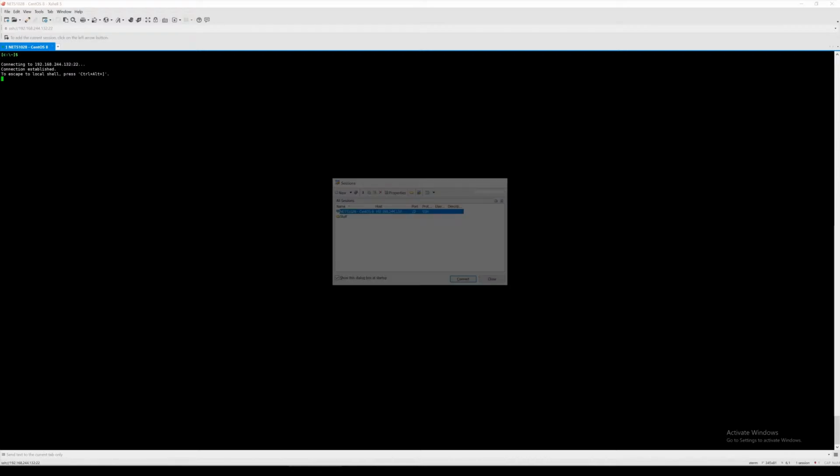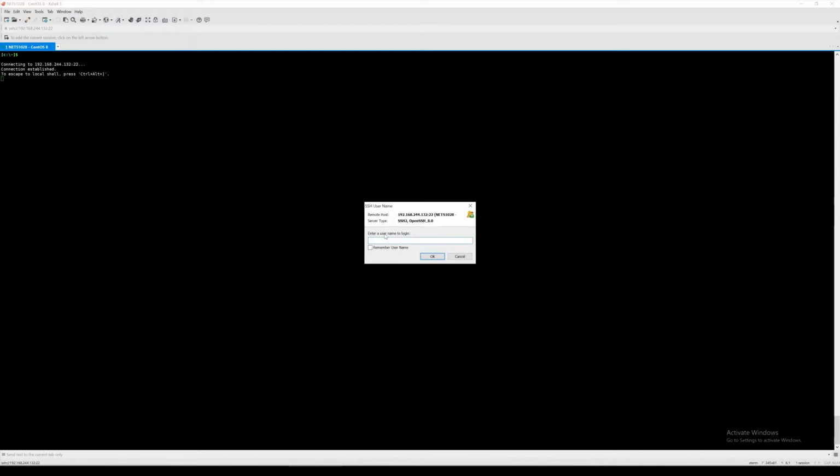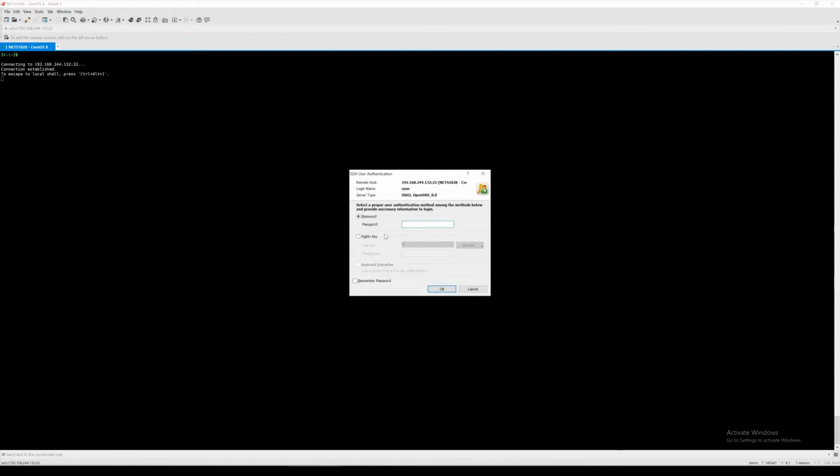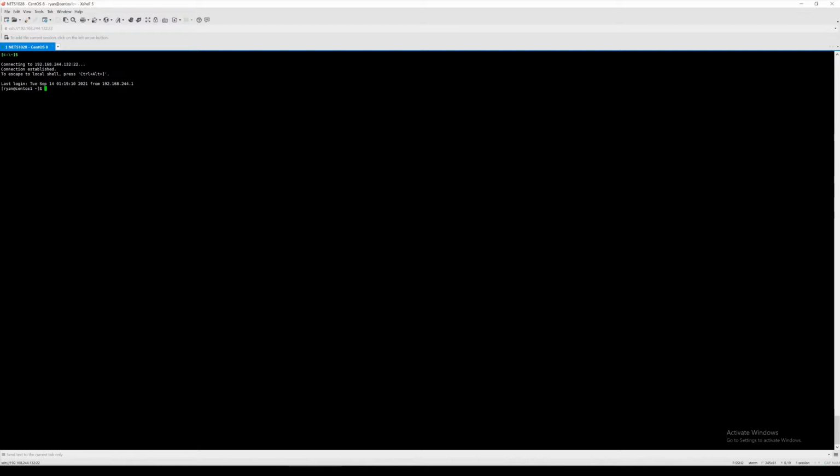I'm going to double click that, and it's going to ask me for a username because we're still logging in with a username and password now. We haven't set up SSH keys yet. We're about to. So I'm going to click enter. Now it's asking me for a password. I'm going to enter my password, and boom, we are logged in.